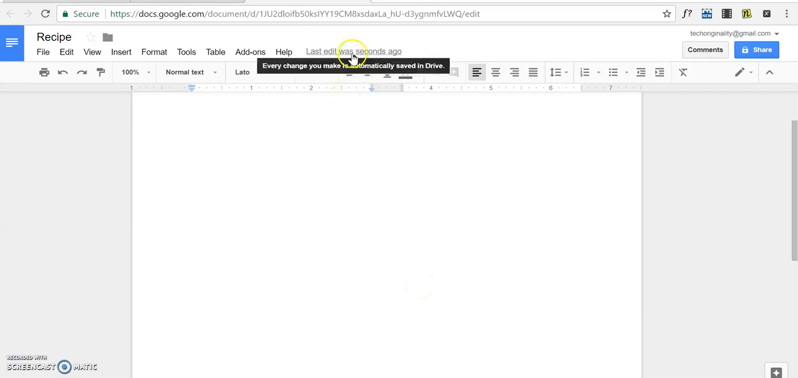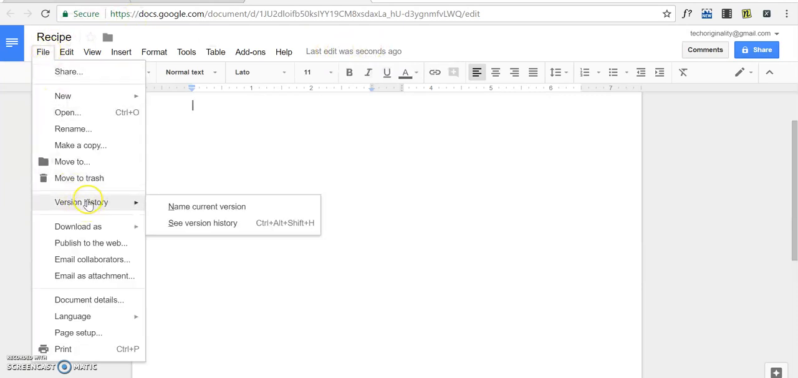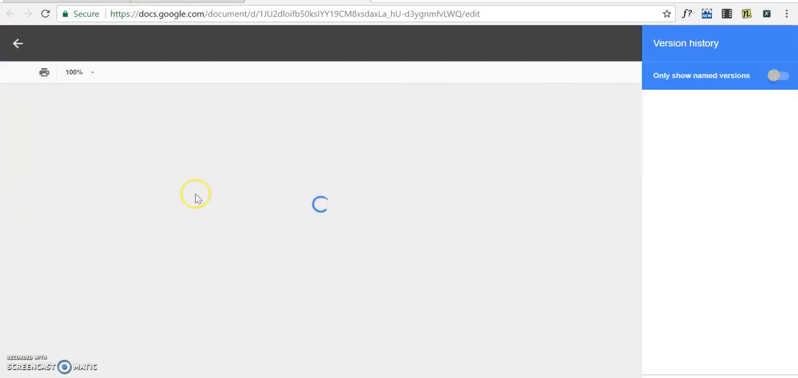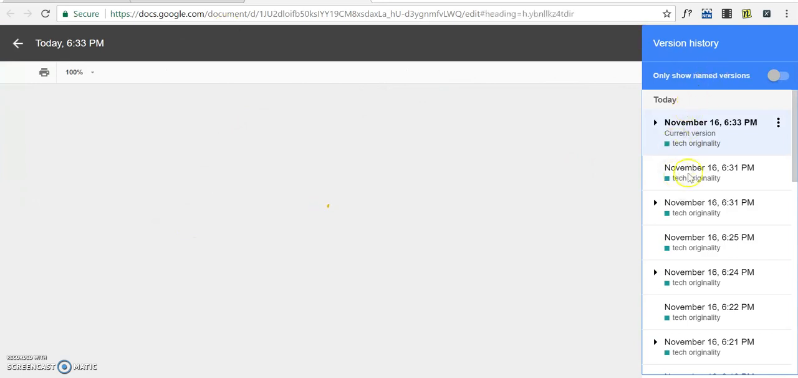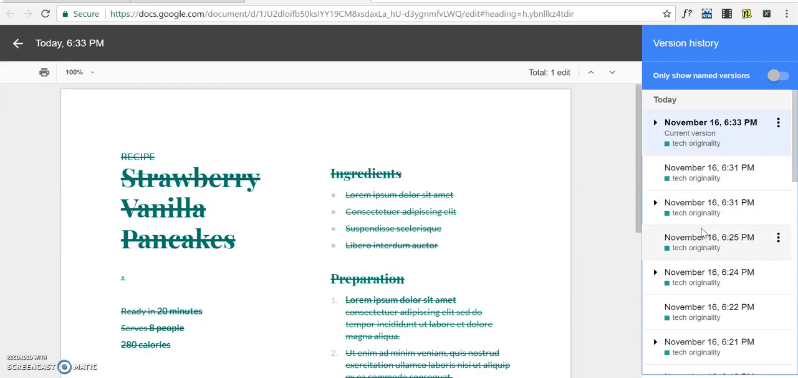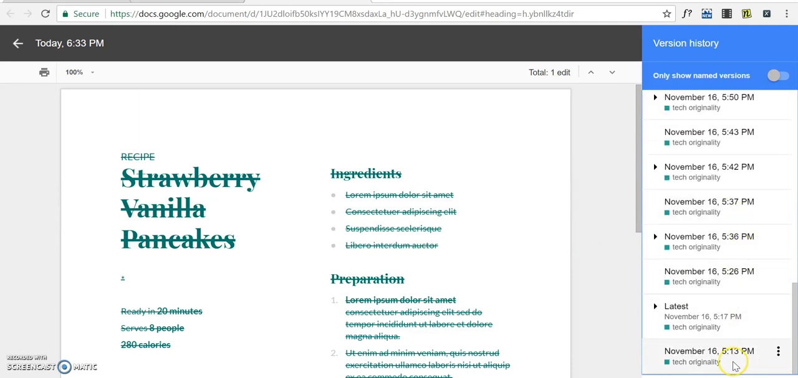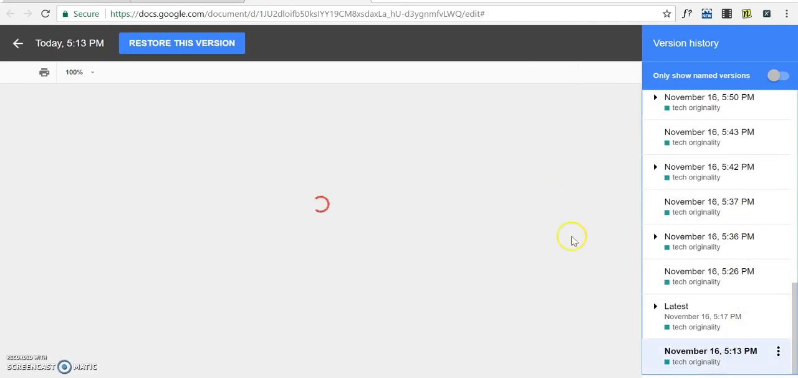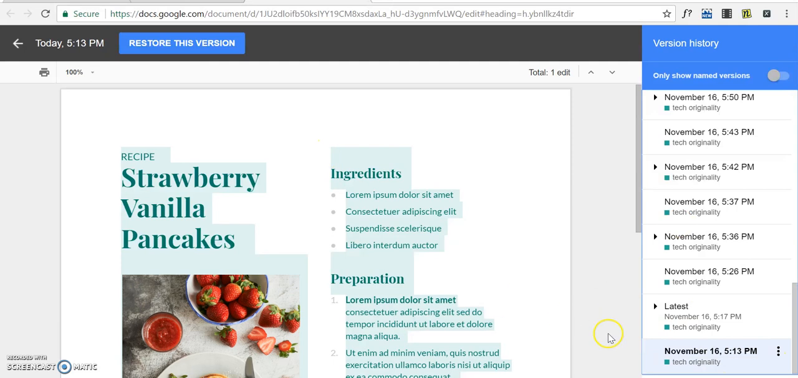I can use the version history. So to do that, I'll have to click either on this link or go to File, Version History, See Version History. The version history is going to show us the list of all the changes done on this particular document. Now, clicking on any of the versions will show you what it was when there were no changes done.